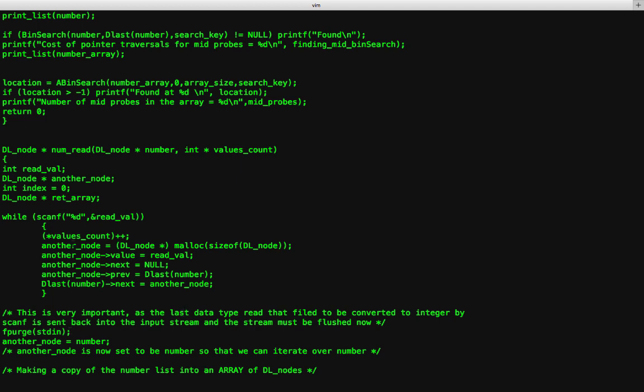And you will understand what it does. It is because scanf sends the value back into the stream, and we don't want that value in the stream. We want to throw it out. So we purge the stdin. Now another node points to number. Therefore, number and another node now point to the number list that we have read so far.